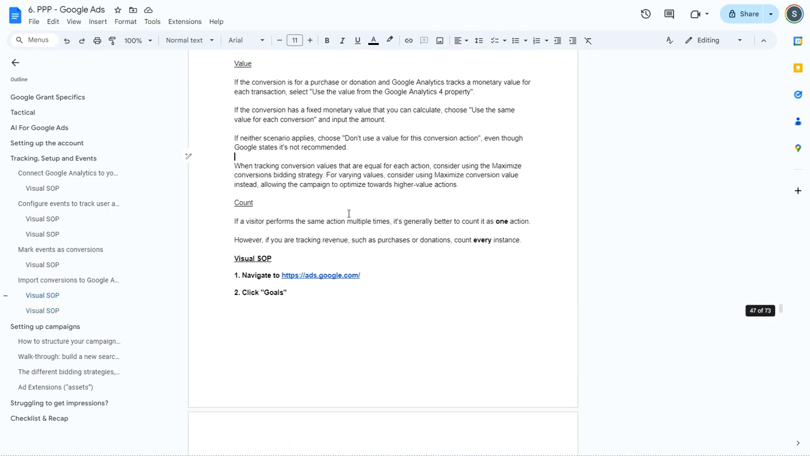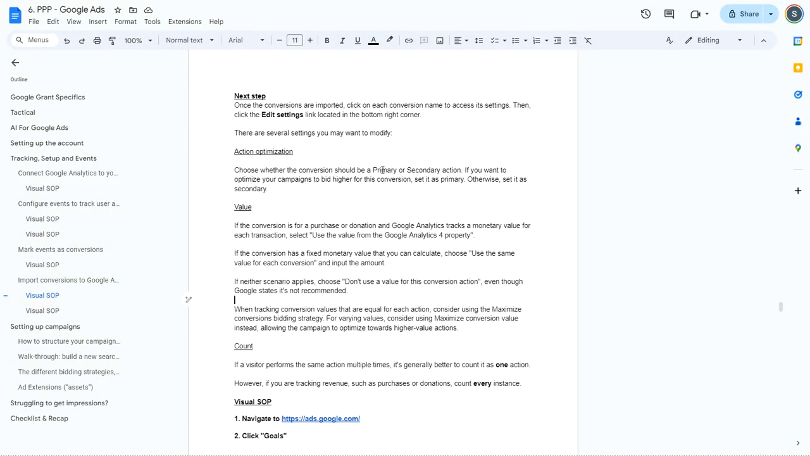You'll have information like the action optimization, whether it's a primary or secondary action. By default, it should be a primary action, and the primary action is basically what's being tracked. That is important. A secondary action will appear in reports, but it's not going to optimize for it. So if you've created an event, since we're not going all crazy into Google Analytics, your event should be primary.